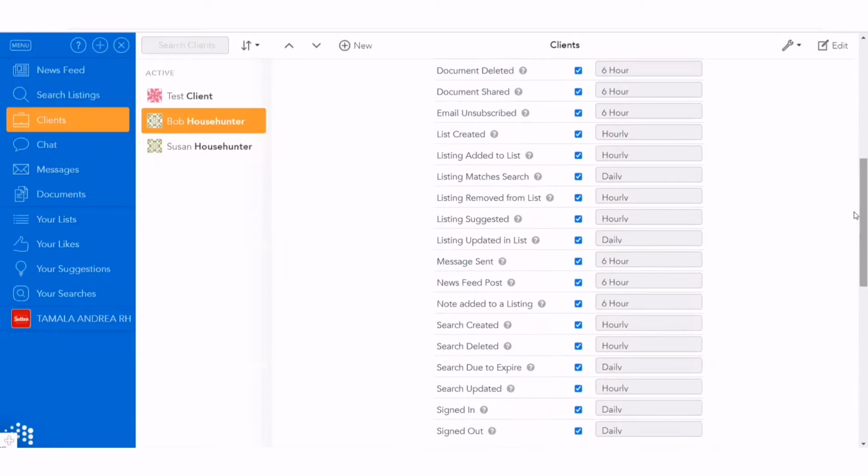Okay, so for example, something like a message sent to you, I would want that in real time. I would definitely want that in real time, and I think you're going to look like a superstar if they send you a message and you're getting that. I'm sure you guys are on your smartphones, on your computers, and you'll be able to respond ASAP. You're going to look like a superstar.